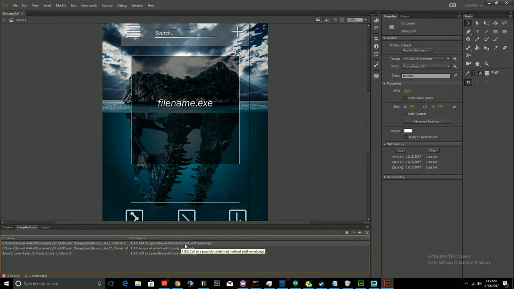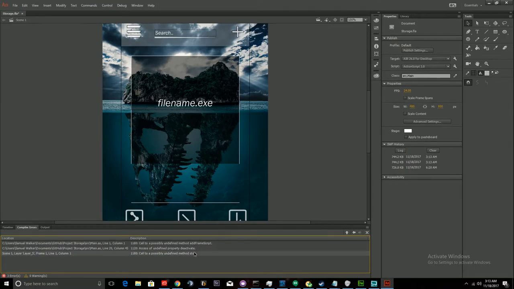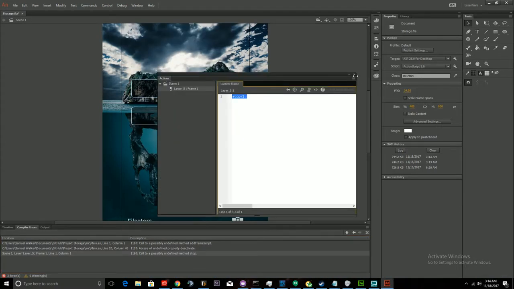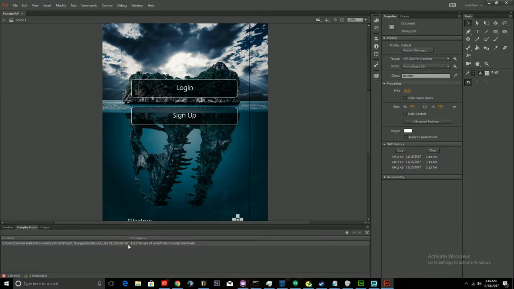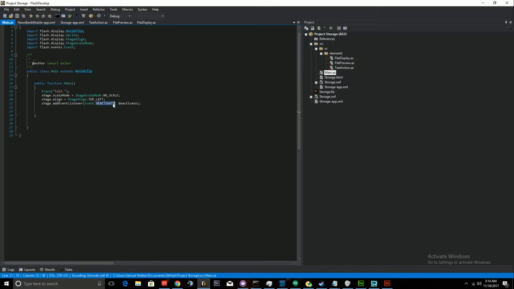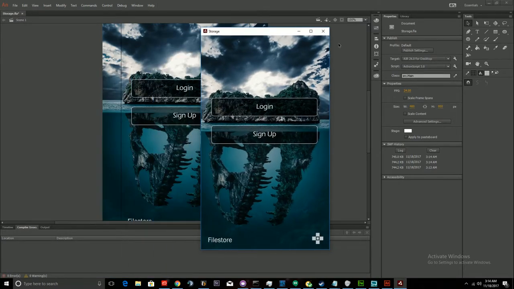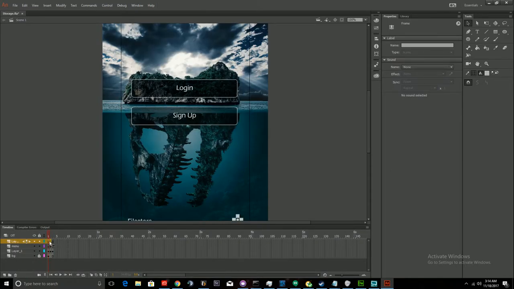Oh, the possibility of underlying method add frame scripts. Yes, it's not defined. Alright, and finally. So these are elements here. I move the frame script over one, so we're targeting these.